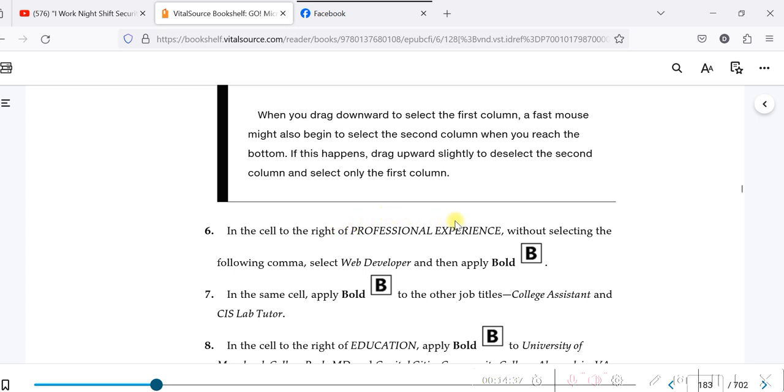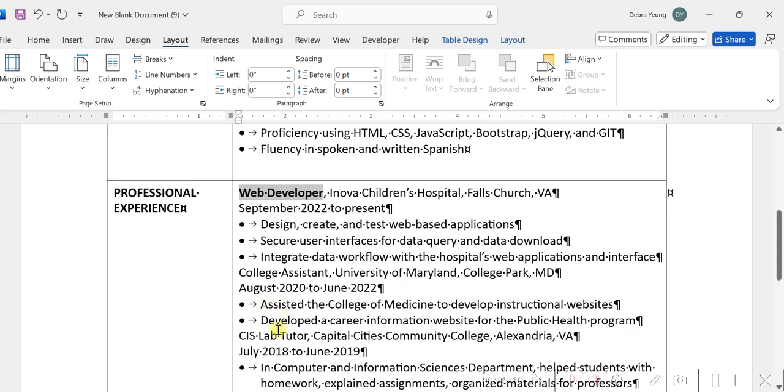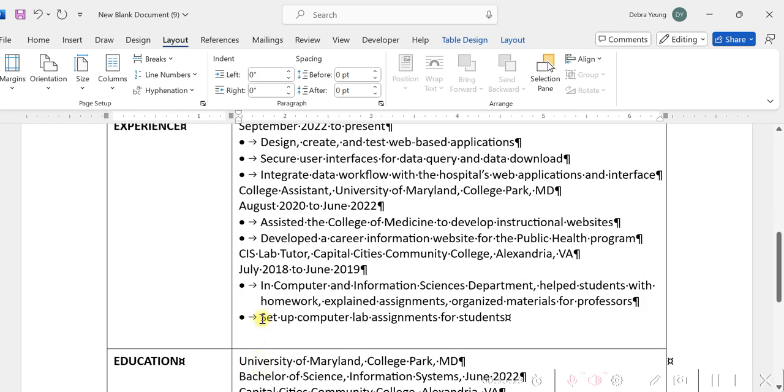In the cell to the right of Professional Experience, this is instruction number 6. Without selecting the following comma, select Web Developer and apply bold. Okay. Not difficult, just fiddly. So Professional Experience, Web Developer, and bold. Web Developer, not to the comma. So you're going to go from the right to the left, and I'm going to press Control B. I wonder if we're going to do the same for College Assistant and CIS Lab Tutor. Let's go find out.